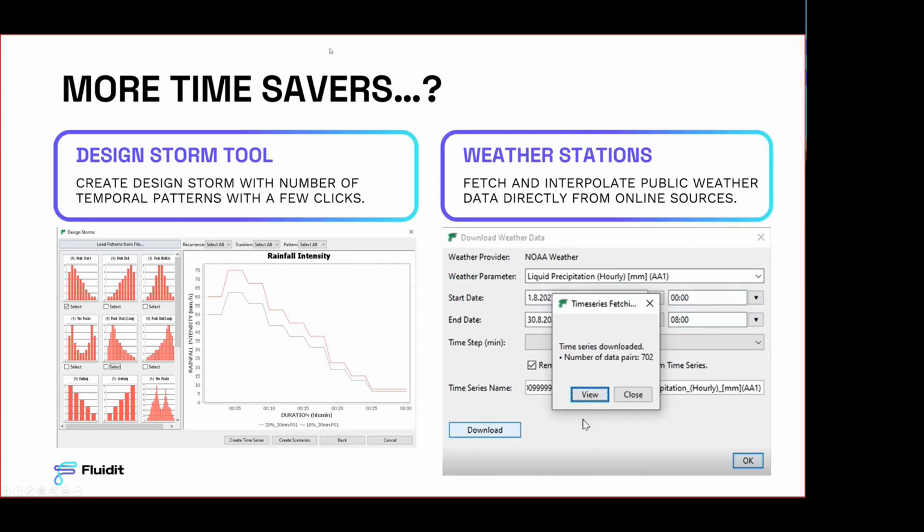Okay, do we have some other time savers? We could list many time savers here, but a couple I want to highlight for you stormwater engineers and people in the stormwater field. So we've got the design storm tool. So you can create design storms in just a few clicks: you select the recurrence period, the rainfall duration, and then you can also apply patterns to it. And this is, of course, something we can customize for different geographies, but that's a very handy tool for designers.